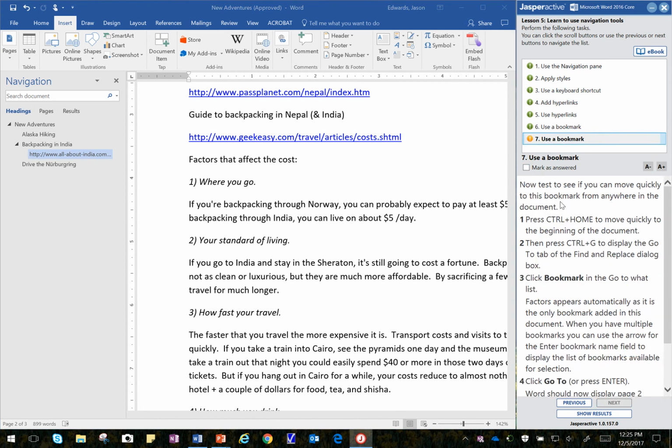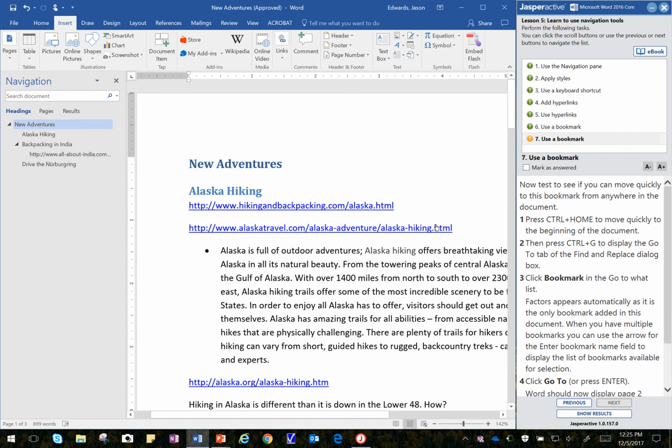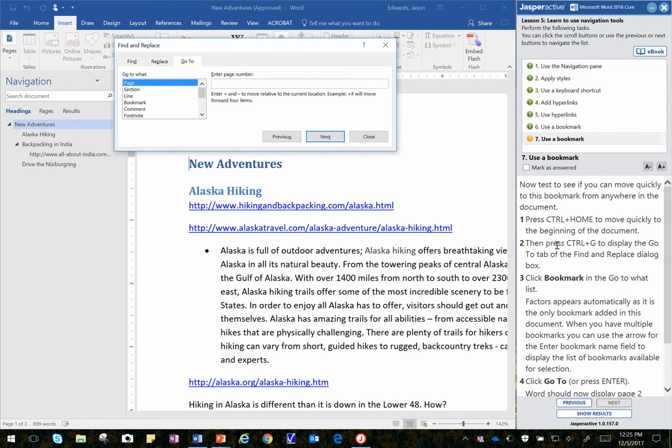Now let's test to see if we can move quickly to this bookmark from anywhere in the document. So I'm going to take my left hand and hold down the left control button. Make sure you select it someplace in the document. And then it says to click on home, which takes me to the beginning of the document. Okay, perfect. Now we're to step 2. It says to hold the control key down and touch G, and that pops up the find and replace.